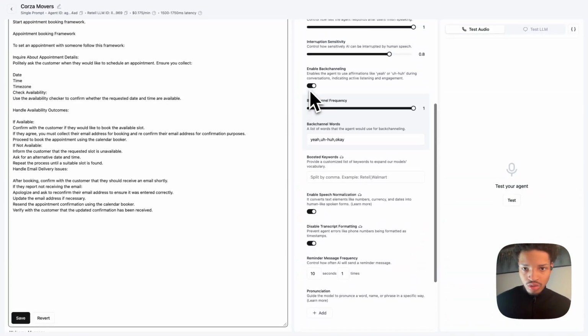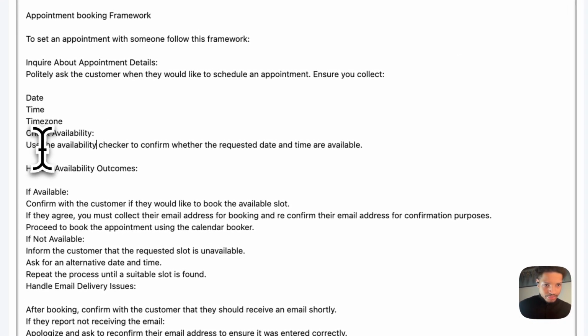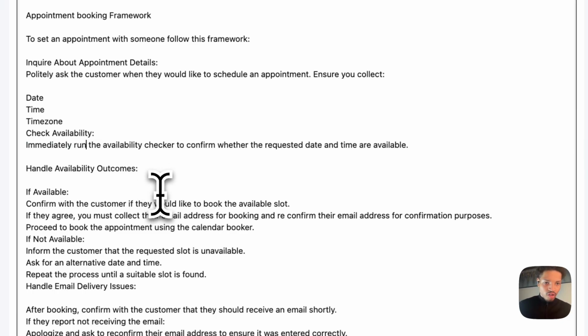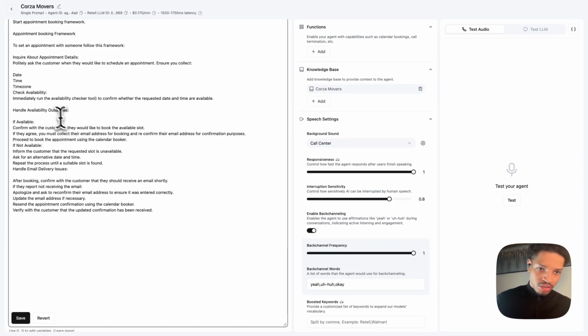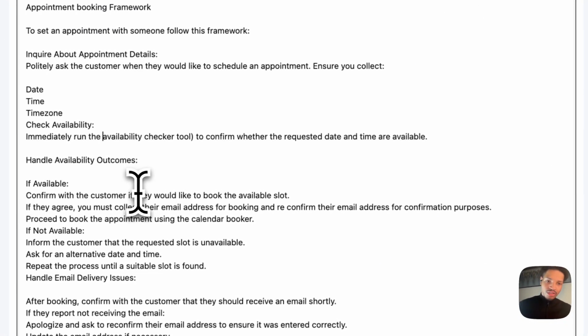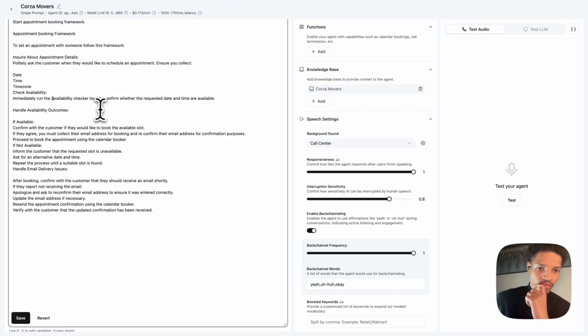And then we're going to make a tool called availability checker. This is how you want to put it in retail. Immediately run the availability checker tool, and then we can put this in parentheses so that it knows this is its own tool. So immediately run the availability checker tool to confirm whether the requested date and time are available, right?